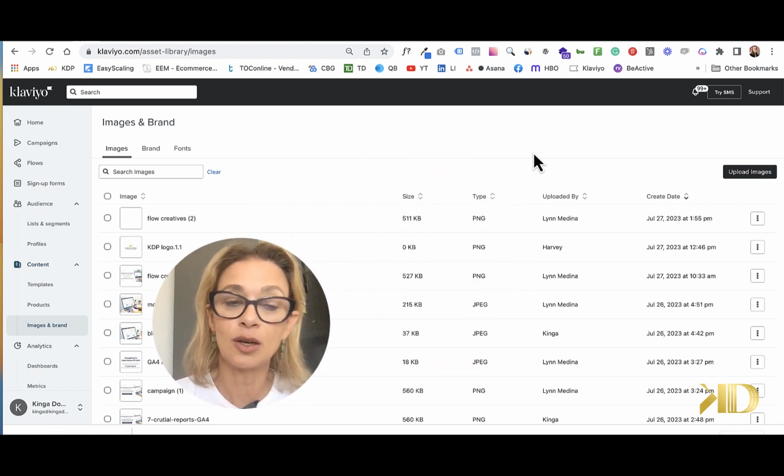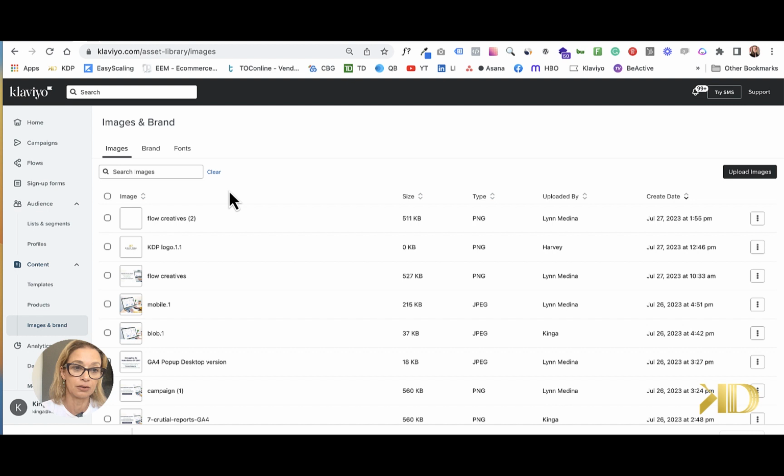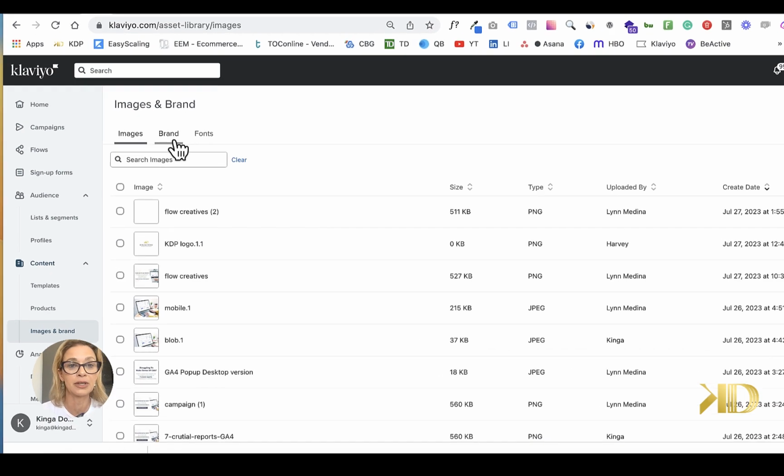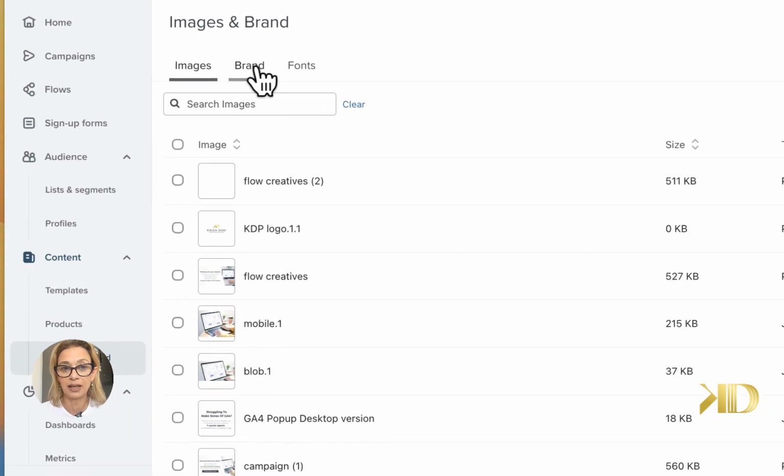In order for us to set up your brand, you have to go into image and brand under content. And here you'll have three options: images, brand, and fonts. Images will show all the images, or if you want to upload some specific images, you just load them in here, upload image, and follow the prompt. But I want to focus on brand and font.